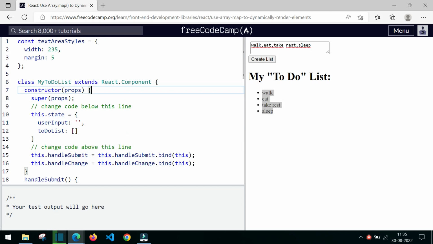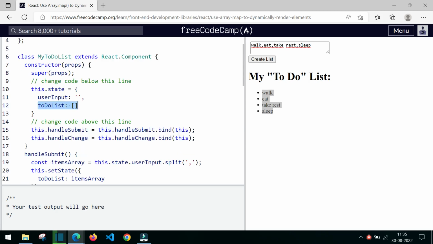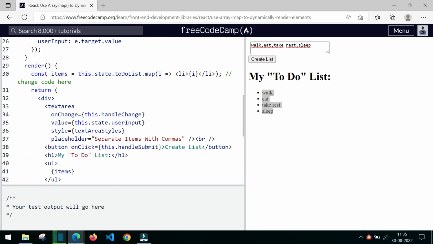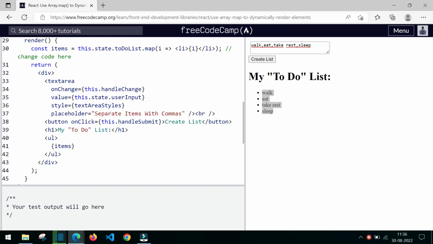Initially we have the state of an empty string for user input, and an empty array for the to-do list, and then let us directly go to the render method. First of all we have to go to this input field, because this is where we are going to type the text, the task.